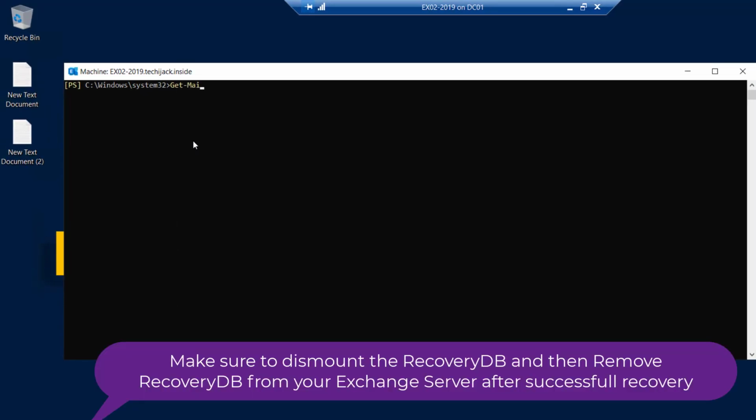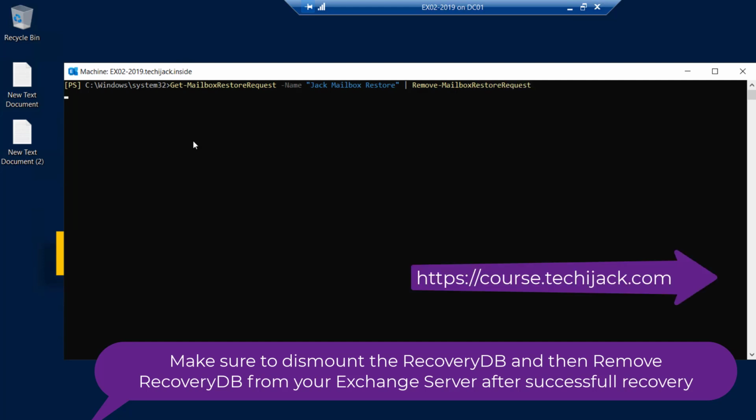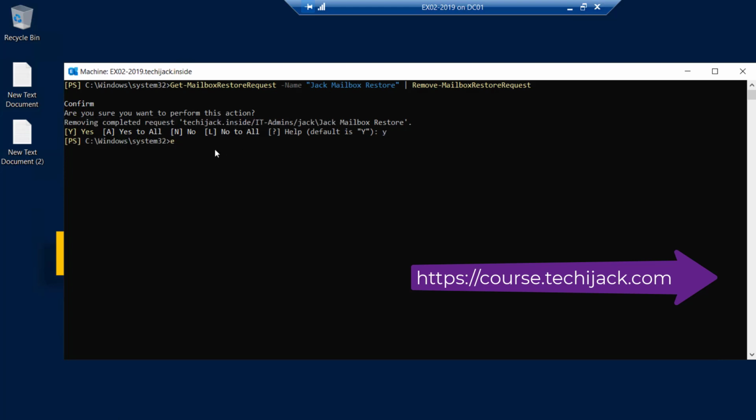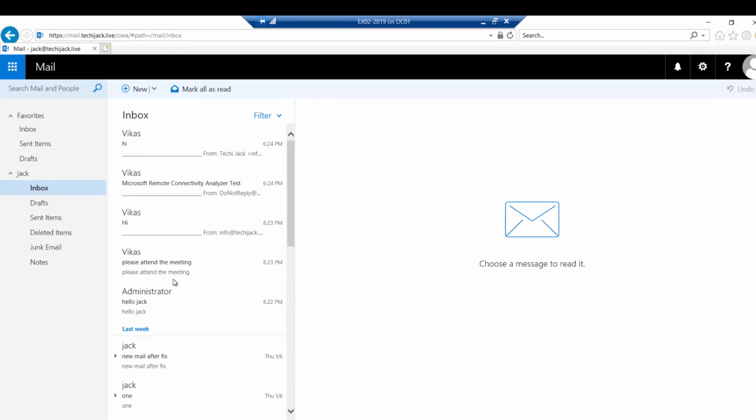Let me run this cmdlet, that is Get-MailboxRestoreRequest, and the name of the request was Jack mailbox restore, piped to Remove-MailboxRestoreRequest. Let me press Y. Now the request has been removed, and we have successfully recovered our mails for the user Jack through the recovery database.